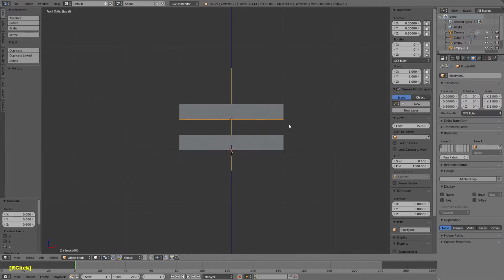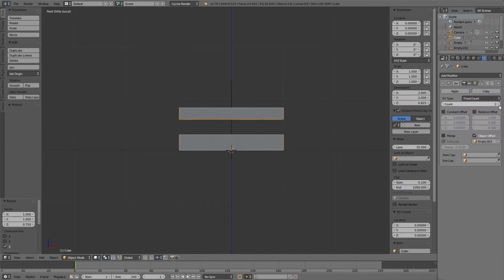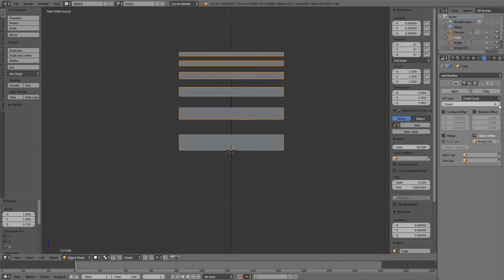So what I can do is scale this down in the Z-axis to say 0.75. So that'll crush that a little bit. And then what I'm going to do is just increase the array count to, let's say, 6. 6 seems fine.